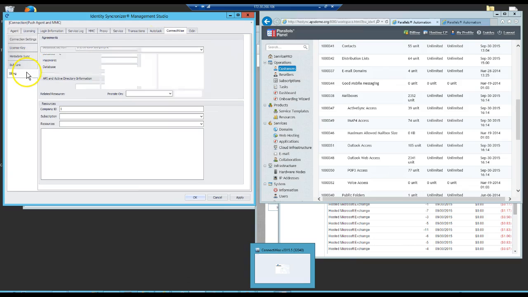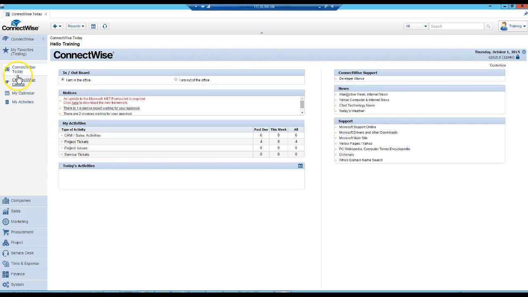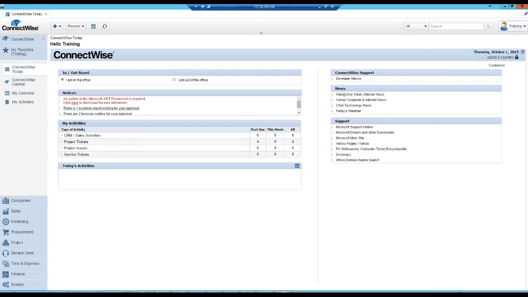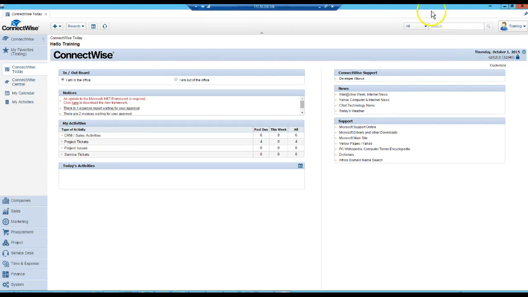The ConnectWise billing connector works in the same way. On the left, we have the ID Sync Management Studio, which will show all of the agreements in ConnectWise, which we are bringing up in this screen.